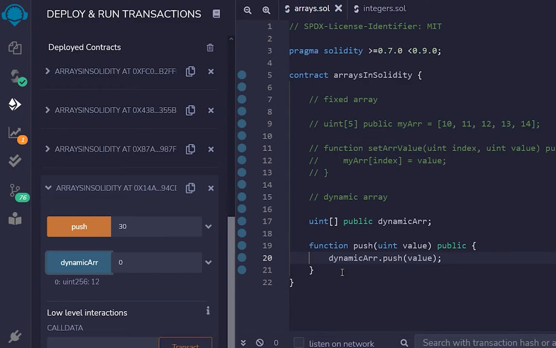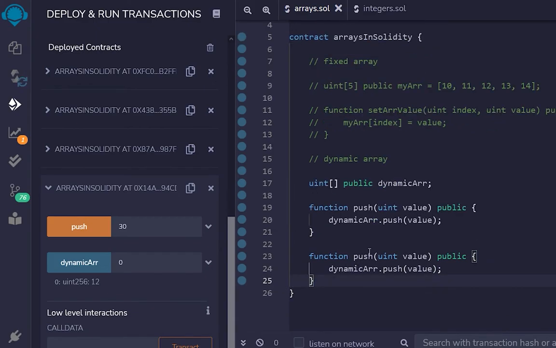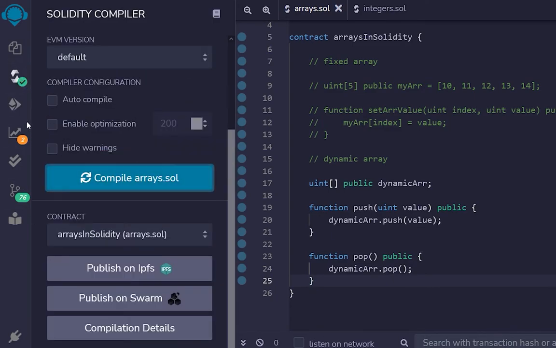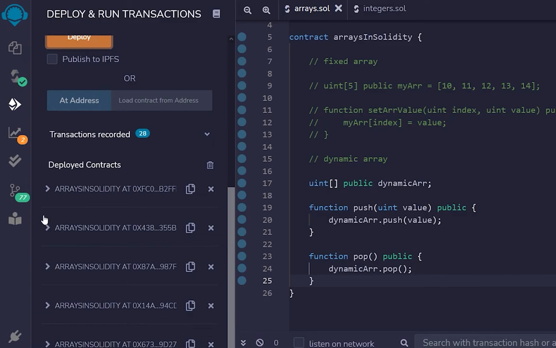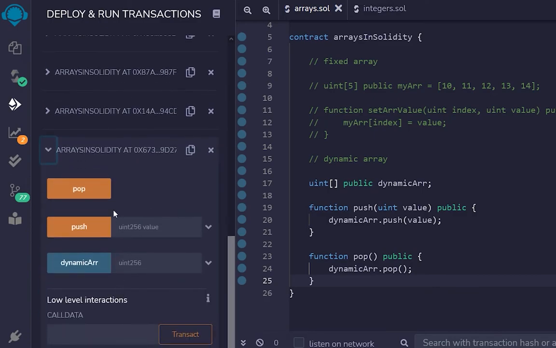And let's also create a function to pop a value, like remove a value from the array. We will also have to write a function. Let's copy this one and change only the name of this function to pop, and this will not get any arguments, and instead of push we will set it to pop and remove this value from inside, and that's it. Close this one, compile and deploy another one. And in the fifth instance we now have 3 functions.